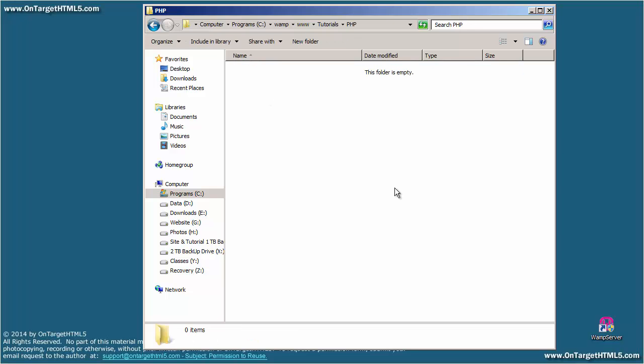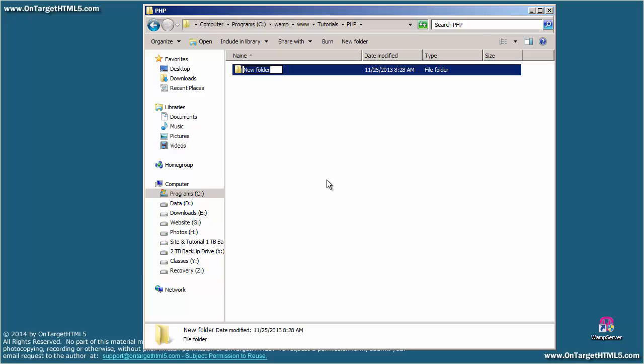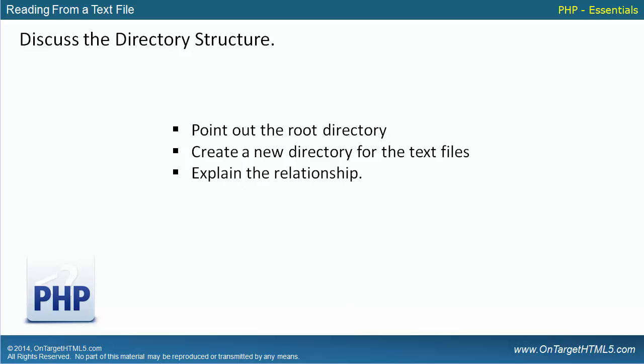In my PHP section right now, I have nothing in there, but this is where I'm going to create my data folder that's going to hold this text file. So I'm going to create a new folder, call it data, and hit my enter key. So I've created a folder that's going to store my text file for this tutorial demonstration. Keep in mind, we're in the www directory. On your computer it should be www, and inside that directory we'll have this data folder. Let me demonstrate exactly what I'm talking about there.